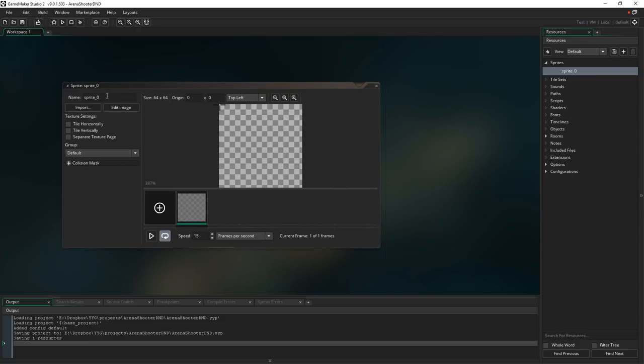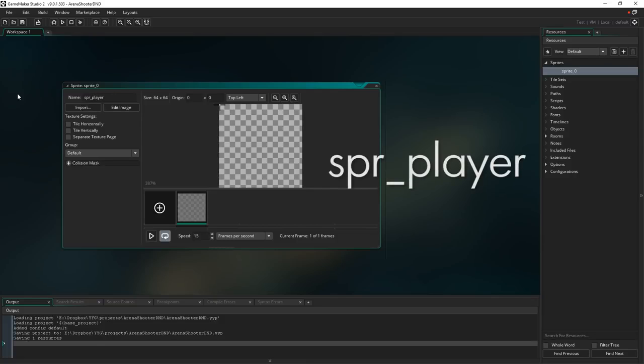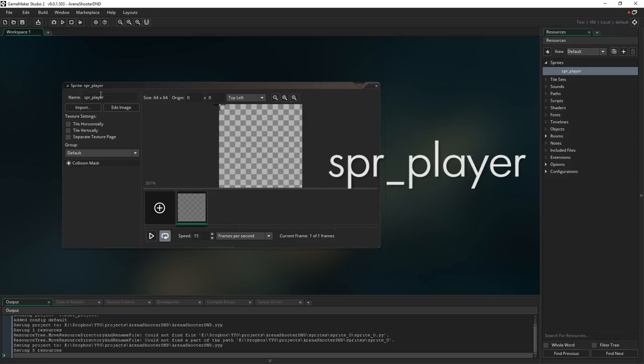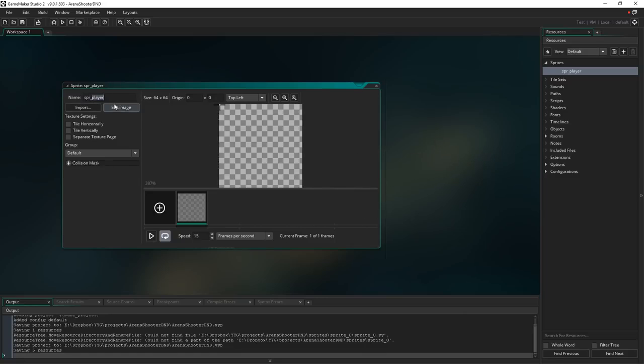So now we have the sprite open. What we're going to do is first of all call it spr_player. Okay, that's just to identify that it's a sprite and that it's our player. You can name it whatever you like really, but I advise sticking to a naming convention such as this for reasons that will become clear the more we develop the project.